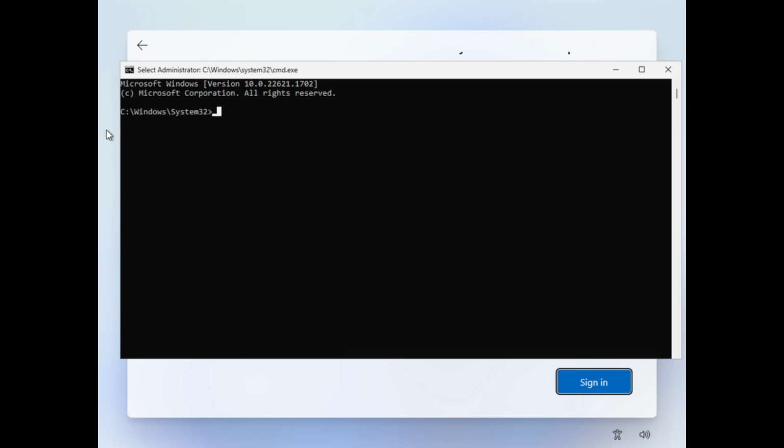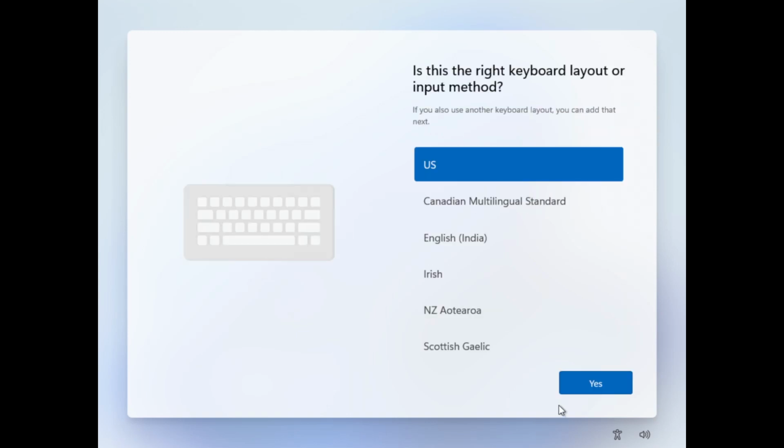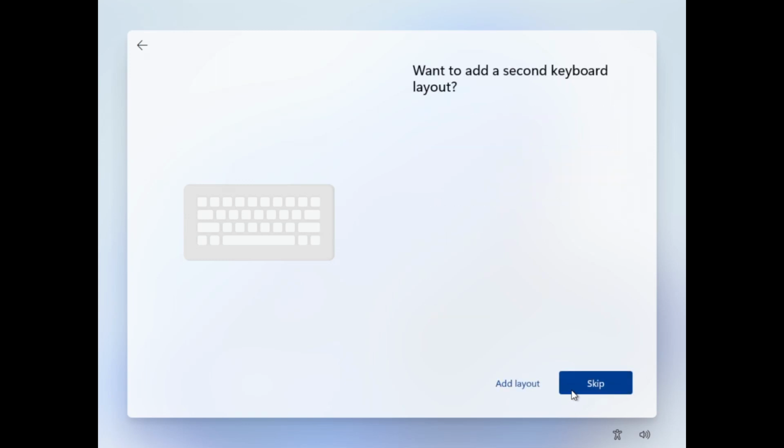So what I'm gonna put in is OOBE\BYPASSNRO, and this should cause the computer to restart and disable the internet connection. Okay, and now it's going to start back up, and it's going to prompt the out-of-box experience to not have an internet connection. So I'm going to go ahead and select my country. Keyboard method is just going to be US because I want a standard QWERTY layout. No, I don't need a second keyboard layout.